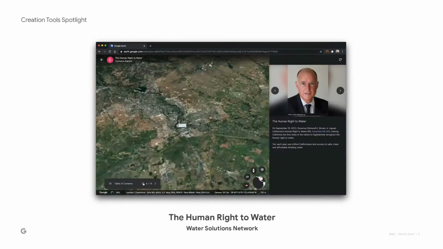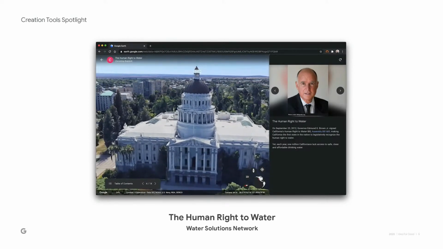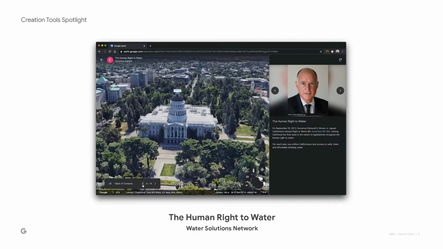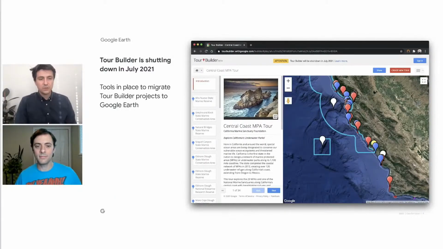There's more we don't have time to show you during this talk, but just wanted to say thanks to all of the Geo for Good community for using Creation Tools and for inspiring us on the Google Earth team. We're looking forward to seeing what this year's attendees will do with the tools. Jordan, do you want to give us an update on what's going on with Tour Builder?